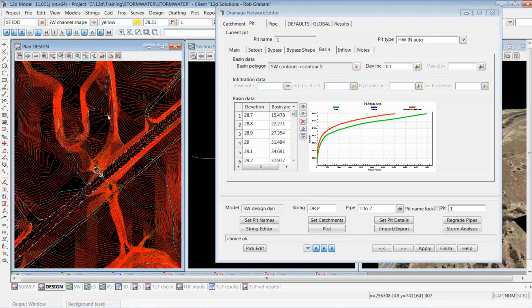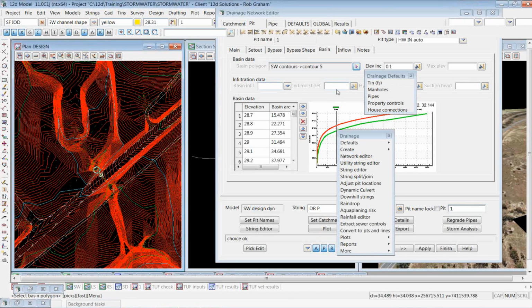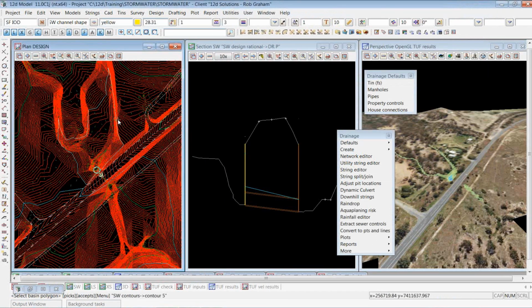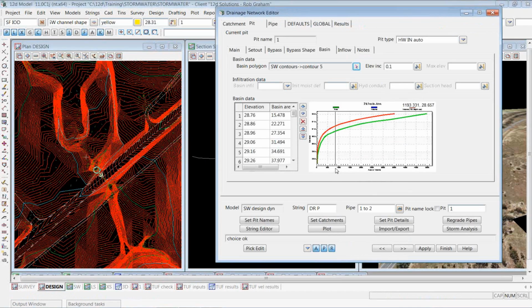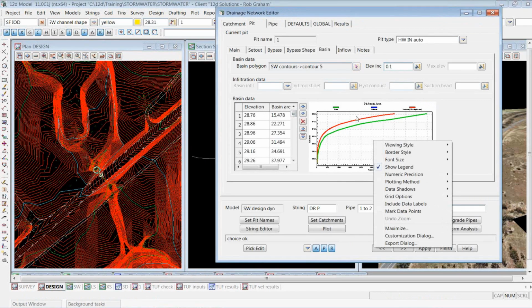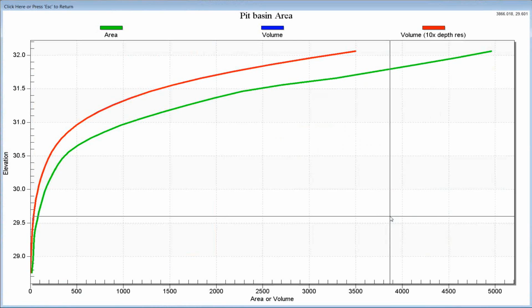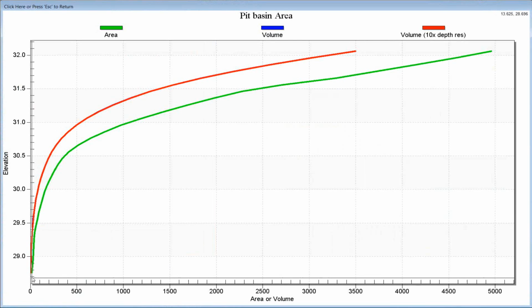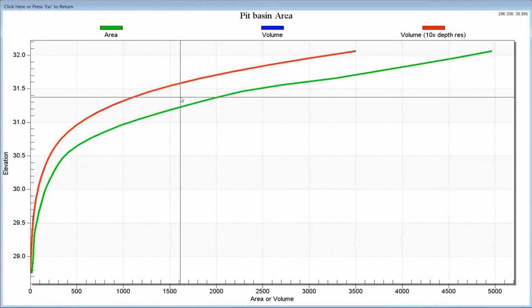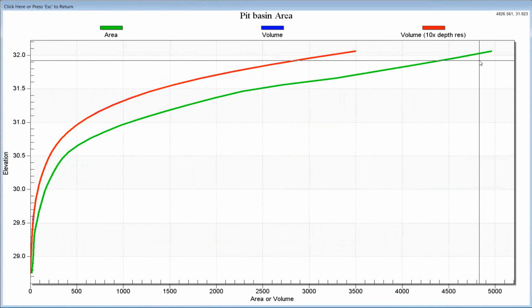Now the beauty of this is that if I want to get the area storage curve for that, all I need to do is hit the pick button, come over here and pick that string, and 12D very quickly measures the areas at a 0.1 meter interval and will plot that up for me. Now this is a bit small to see, so I'm going to right mouse click on here and maximize this. And the first thing it did was create the elevation versus area curve that you see here.